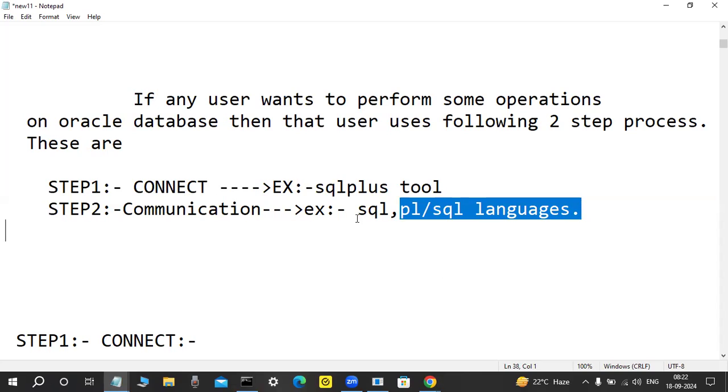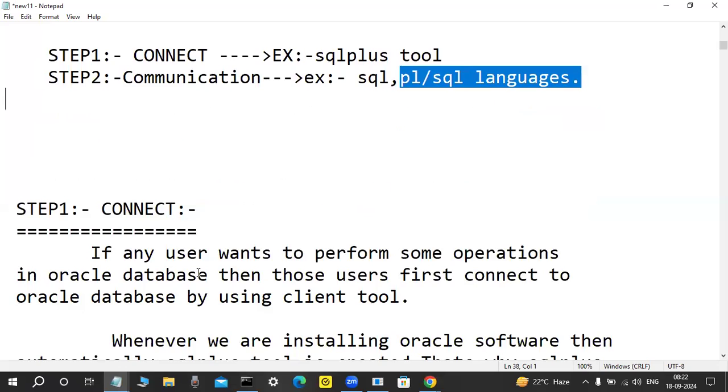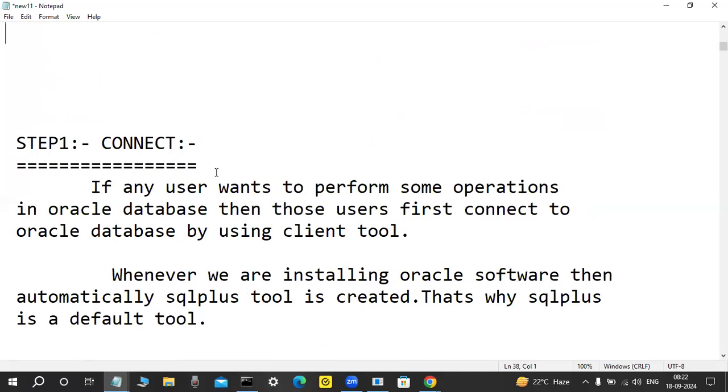What does this connect step mean? Diagrammatically you can easily understand, because some knowledge of other tools is also required. Then I will tell you where the SQL Plus tool is available and how to interact with it. I will tell you all of that. Completed this one? Step one, connect, is done reading.